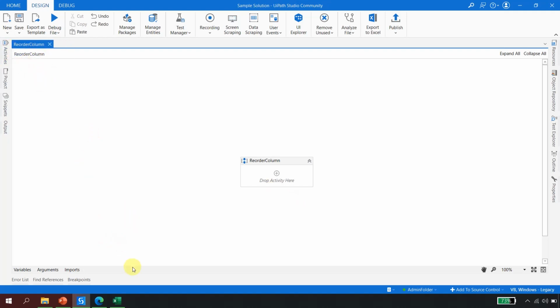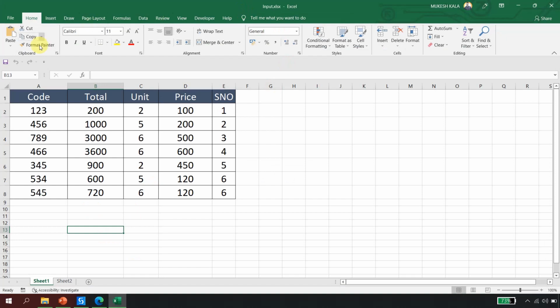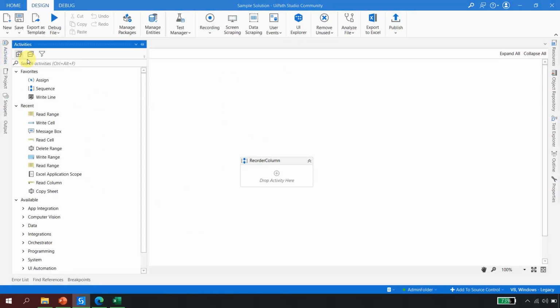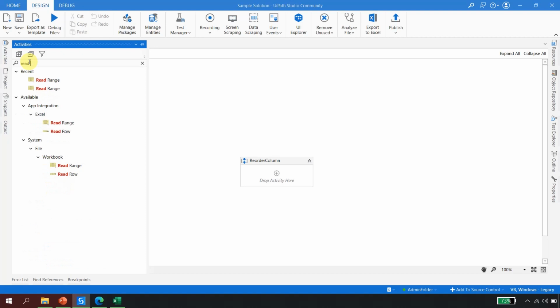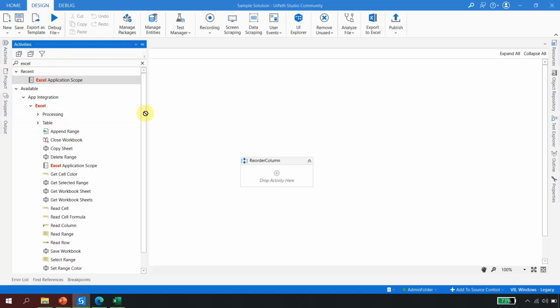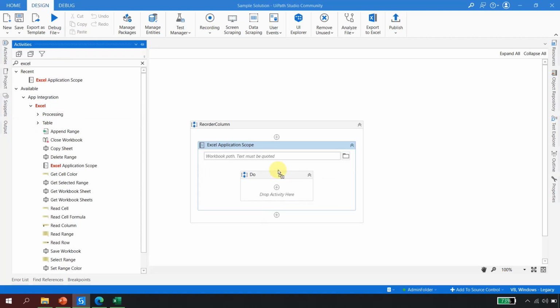Okay. Now, since my data is available in Excel, the first activity I am going to use is the read range. Why am I going to use read range? Because to read the Excel, we have read range. Since I already have Excel installed on my computer, I have the privilege to use the Excel application scope. So I'll simply go and use the Excel application scope.